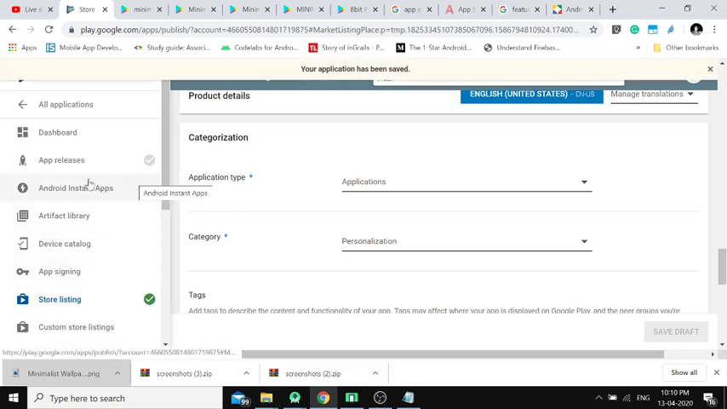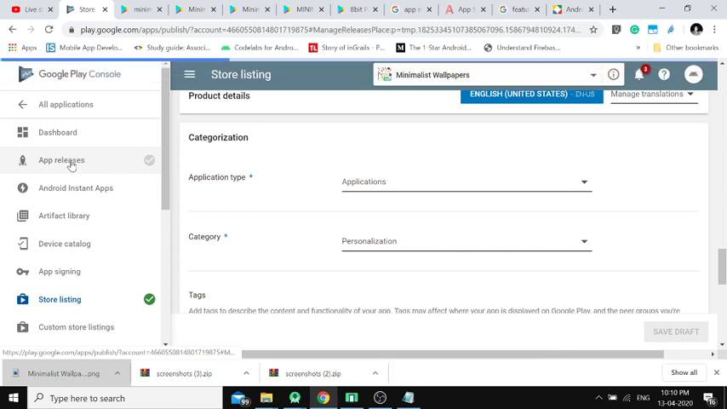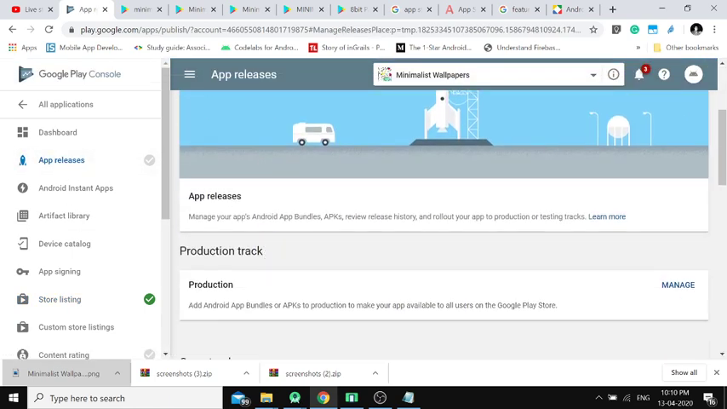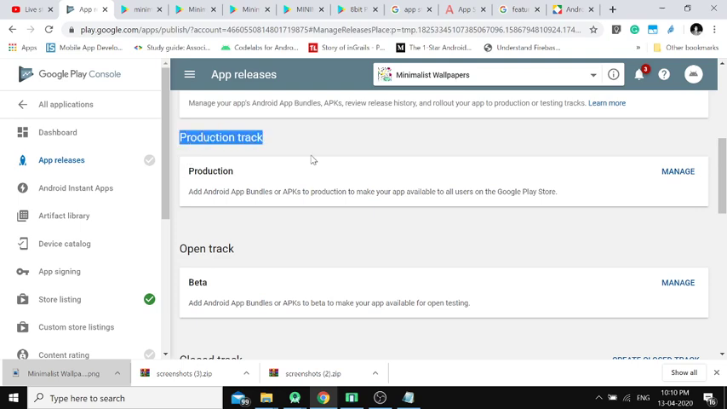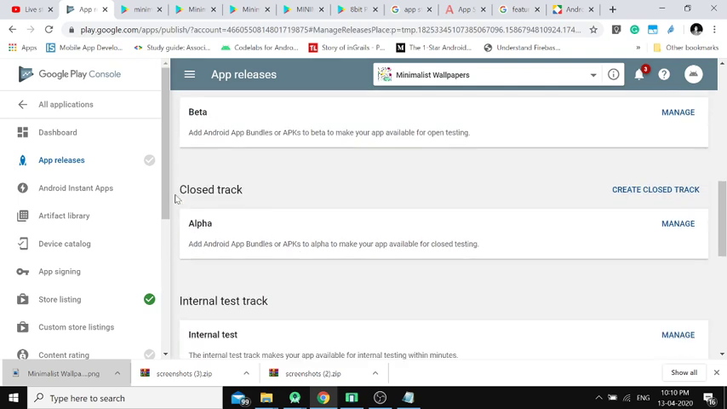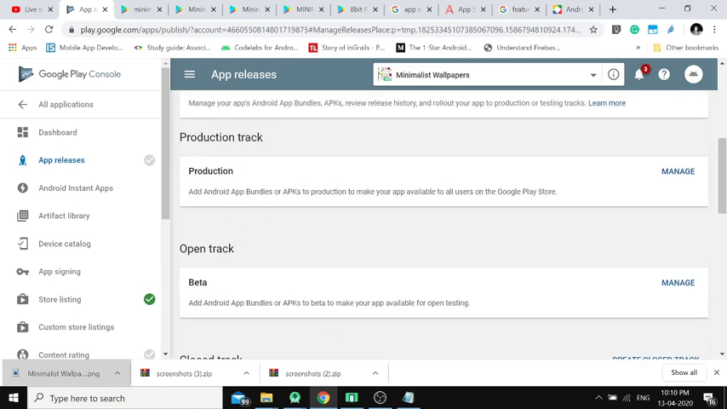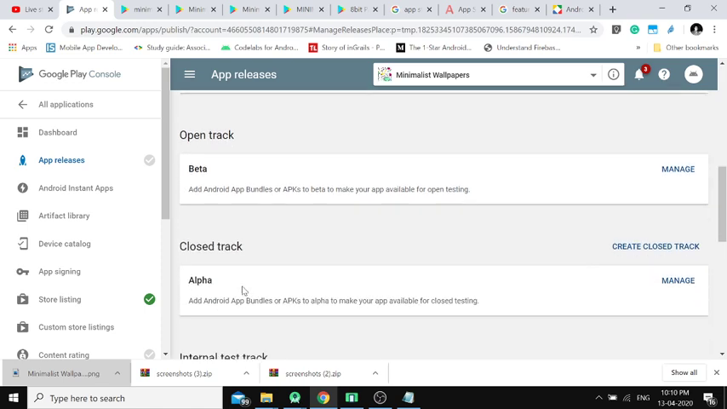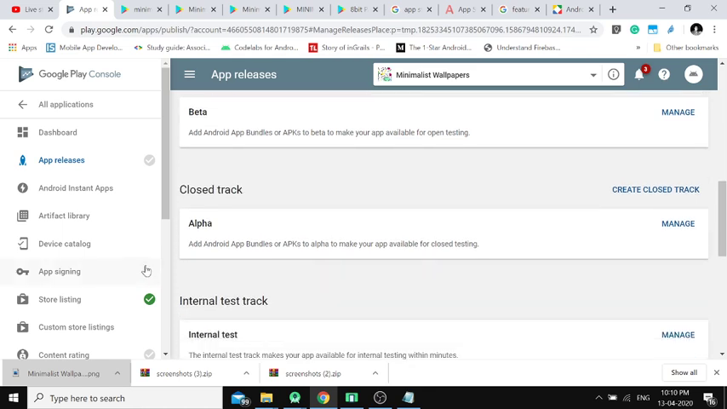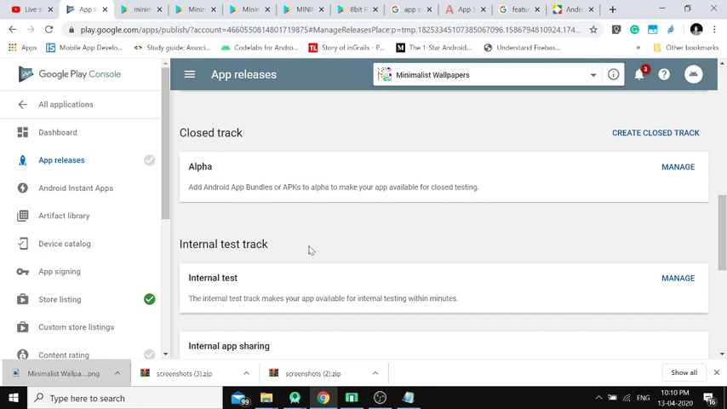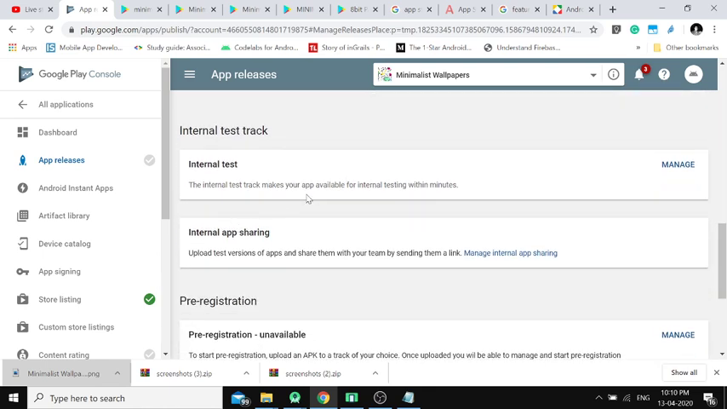For uploading the APK, we have to go here, this app release section. So here in this app release, we have this production track, open beta, and closed track. The production track is the main production level. Open track beta is like a beta version, which is open for everyone. This closed track is for closed testing for a particular group of people, and this internal test track is for this thing.